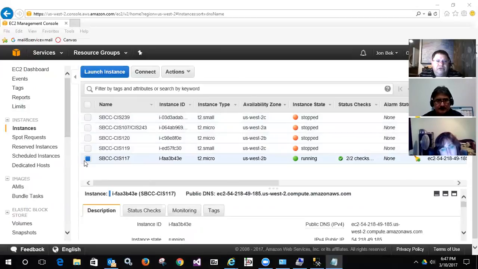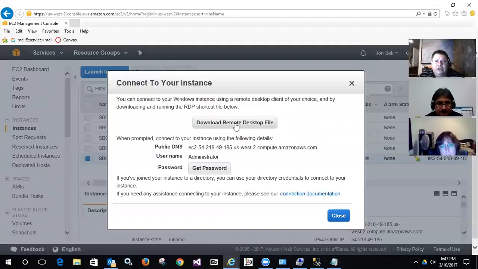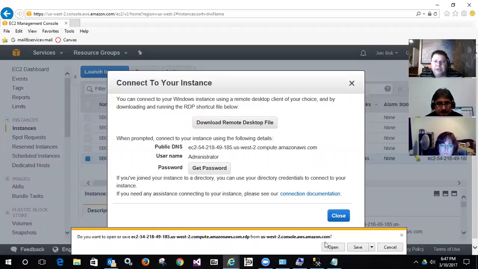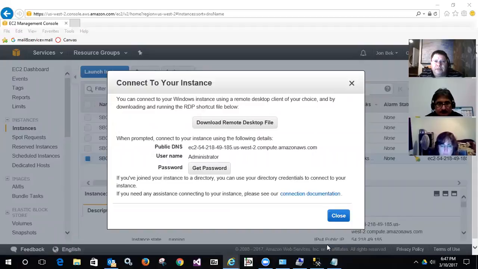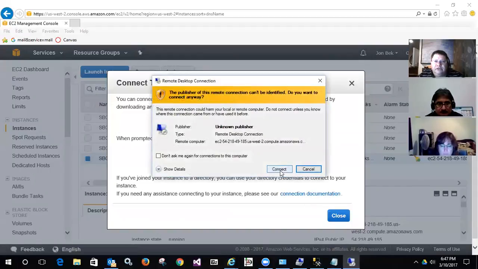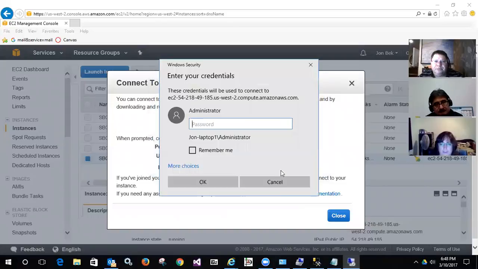What I'm going to do here is I've selected the instance and I want to connect to it now. So I'm going to tell it to download the remote desktop file. This works very similarly whether you're running a Mac or a Windows PC, or a Chromebook with the remote desktop protocol client. It works the same way. If I go ahead and open that, I'll say yep, I trust the unknown publisher because it's me, and I'm going to connect to it.